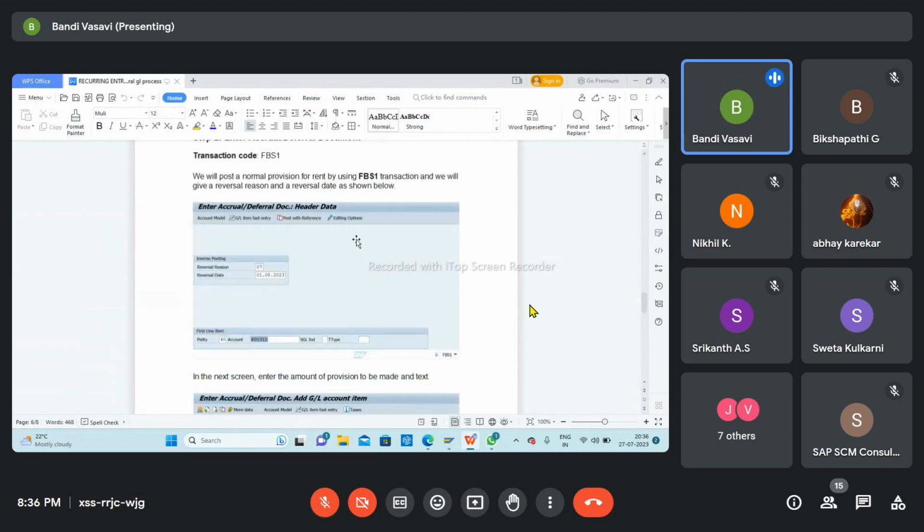And then in the FBS1 transaction code, we have to create. This is the reversal reason which I have created. We have to give the reversal date so that it will be reversed on this particular date. So this is the posting key of the debit entry, this account.